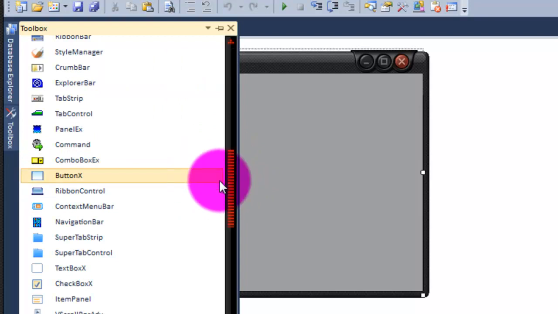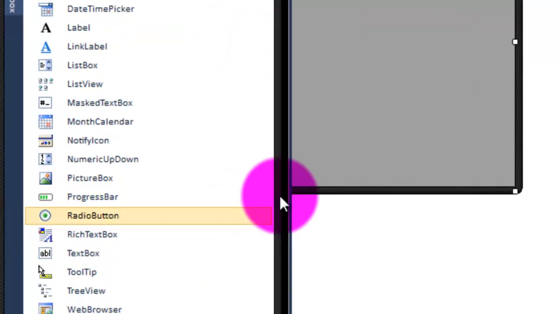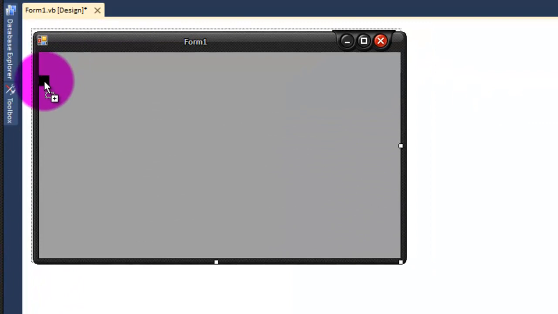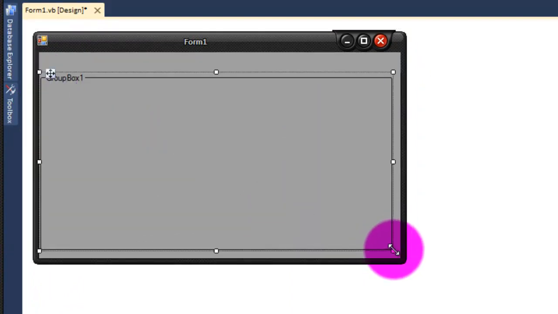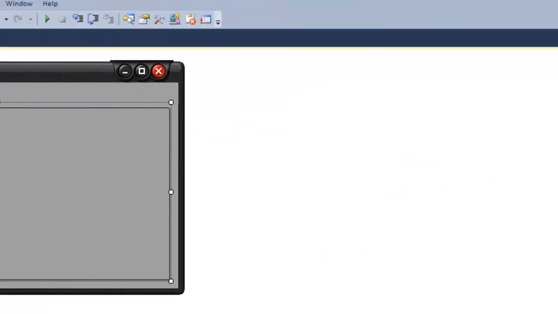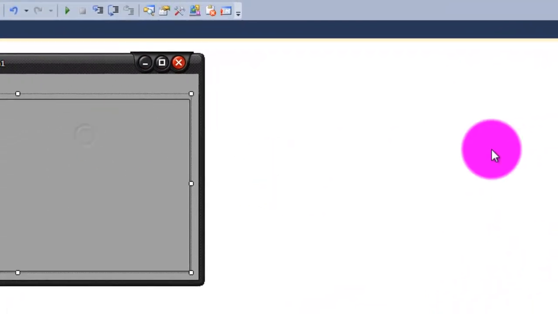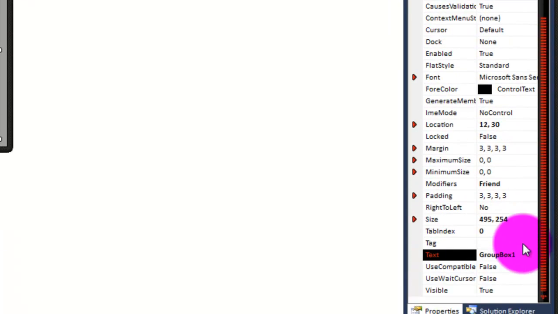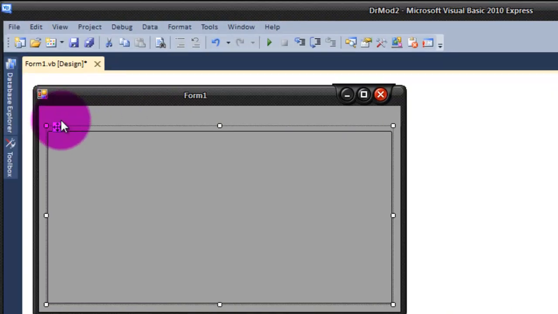So what you want to do is go up here and just drag a group box. We need one, so drag the group box to about that size, and okay, that's great. Then click on properties and rename it to nothing, just delete the text, and as you can see it's nothing there.